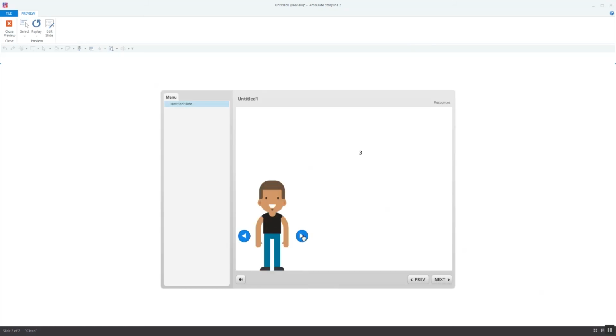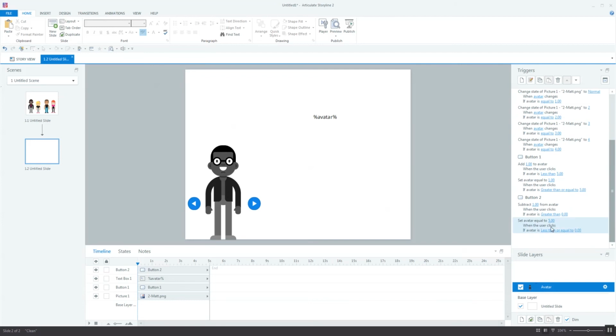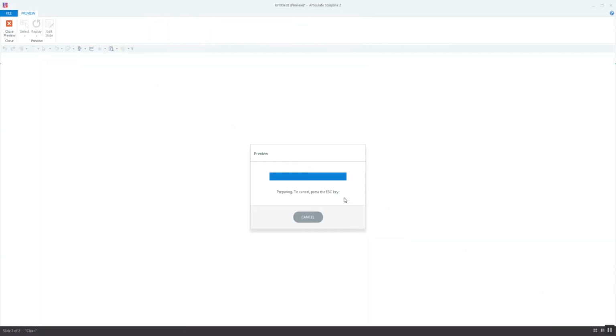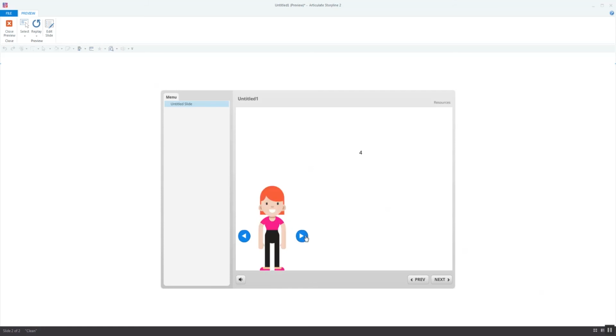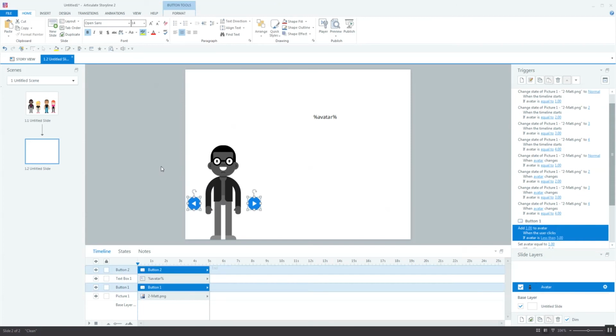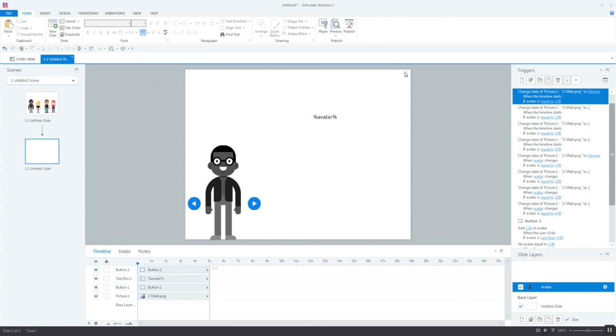So we got 1, 2, 3, 4, 5, 1, 2, 3, 4, 3, 2, 1, 5, 4. Okay, so I don't want it to go up to 5, I want it to go up to 4. Four, 3, 2, 1. Okay, so those buttons work. That's how you let the user select their own avatar whenever they want. And you don't have to use these buttons. You could put some buttons up in your player. There's a lot of different ways you could do it.